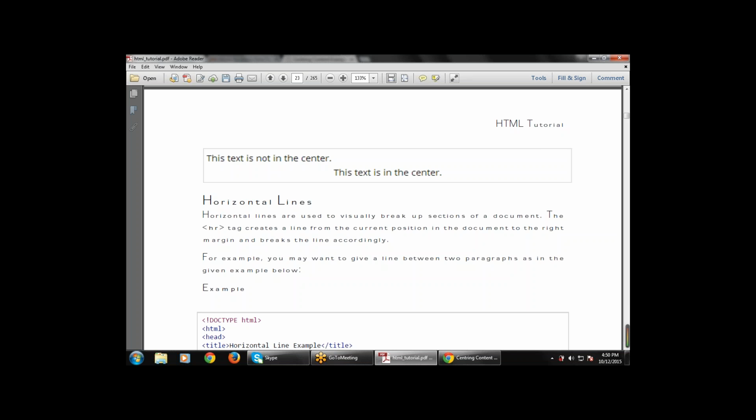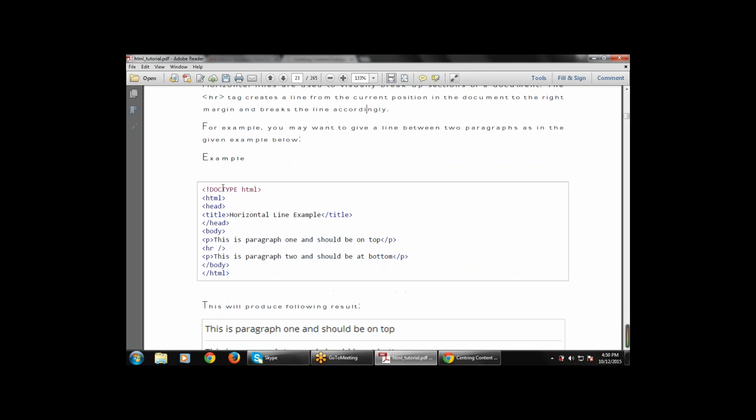So this is one example using the HR tag. There will be a doctype, HTML, head, title, and the title is horizontal line example. Then the head is closed. Then the body will be used, and the P tag: this is paragraph 1 and should be on the top, which is done by the P tag. Then the HR tag, the horizontal line tag, will be used.